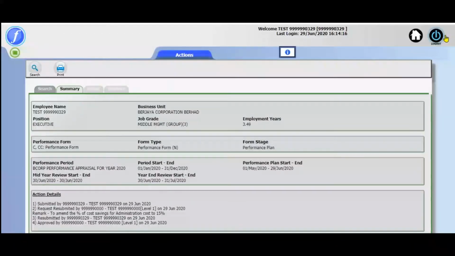Now let's go to another type of function, that is the amend performance plan. Let's say you have one new project to do, and this project carries 20%. If you do not put this project 20% into your performance plan for the year, you will lose 20%, right? So it's better that you include.